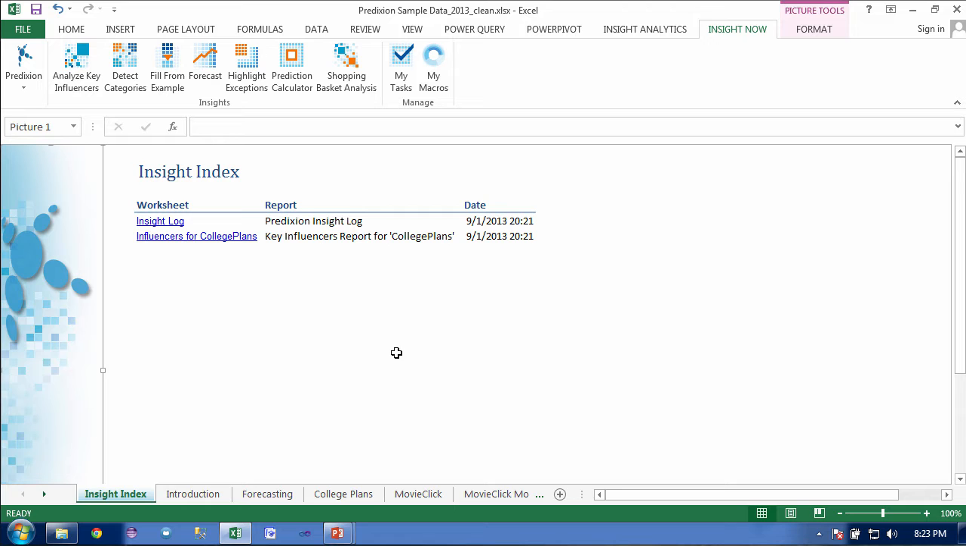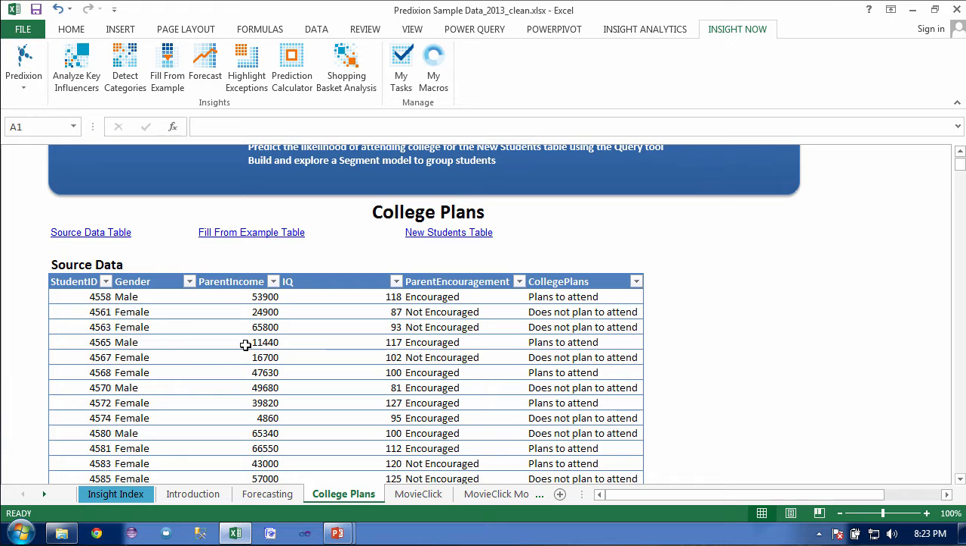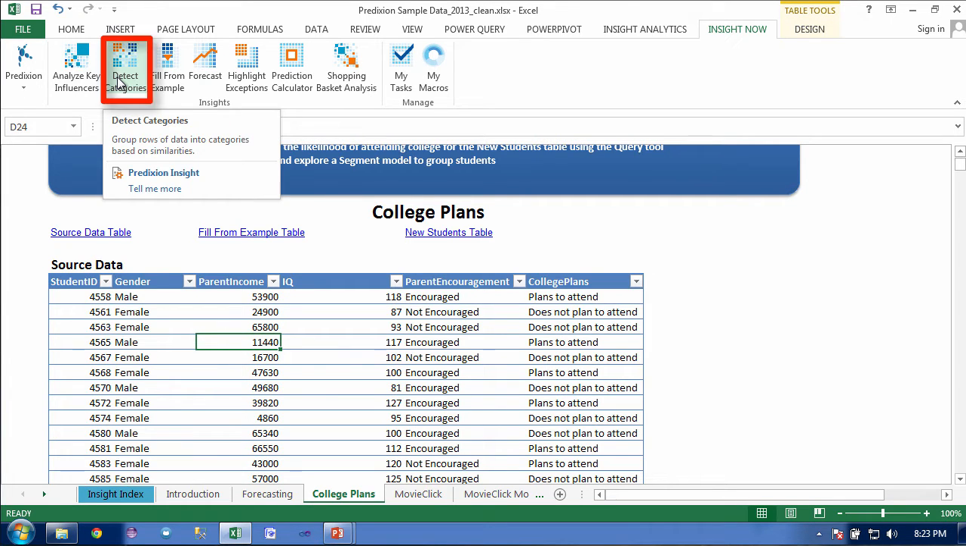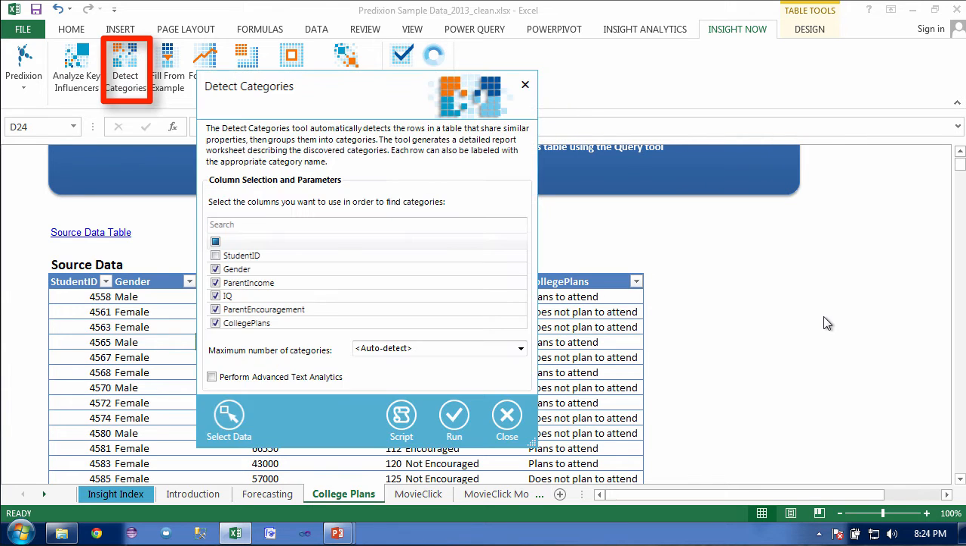Now, for the next insight task, we're going to again use the college plans. So we're going to click on this same data set, and we're going to click on Detect Categories. As you can see, there's all kinds of built-in help written in plain English to make the insights more usable and understandable. Detect Categories groups rows of data into categories based on similarities. Again, when we click the button, a wizard will open, and we can select which columns we want to be part of this automatic categorization.